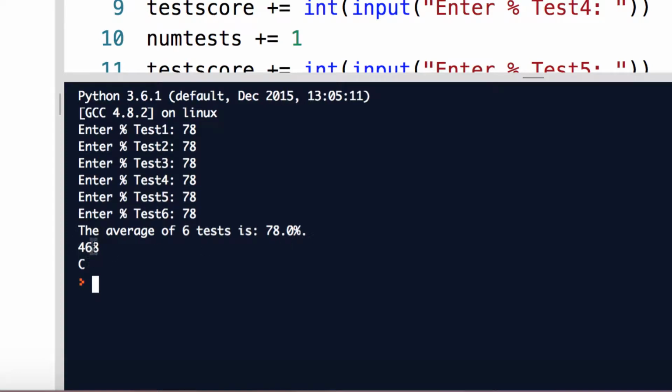And I do have an extra print here, which I'll take out. And I have a C. It's a C, which 78 would be. I'm not going to do pluses for this. We're just going to do straight letter grades. And that's all we're going to do, just print out a letter grade. So this will be pretty simple.